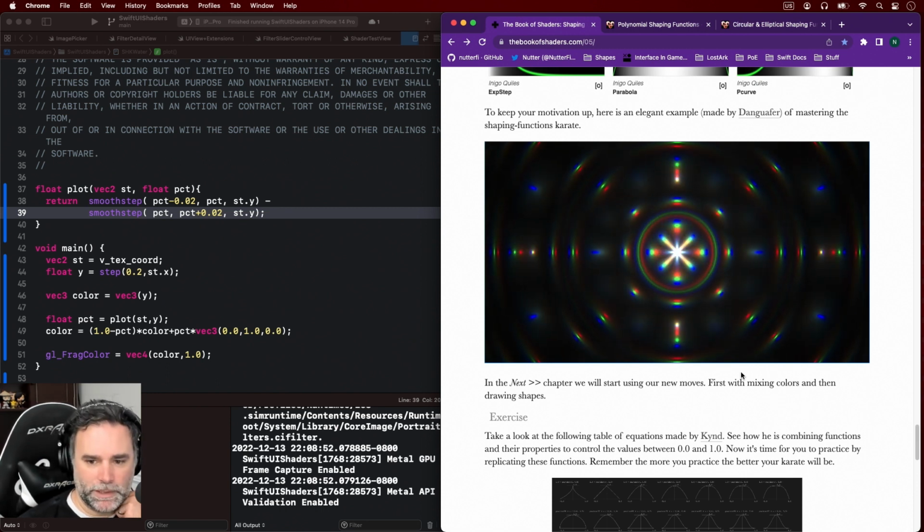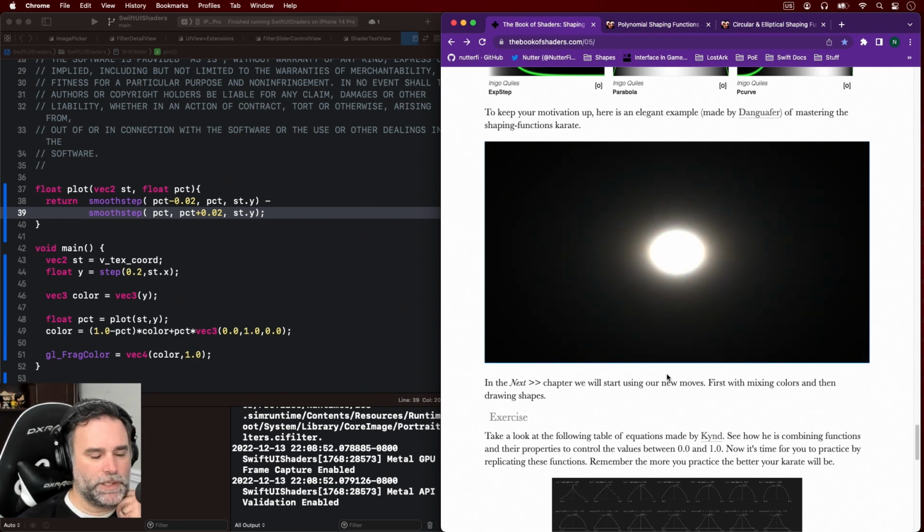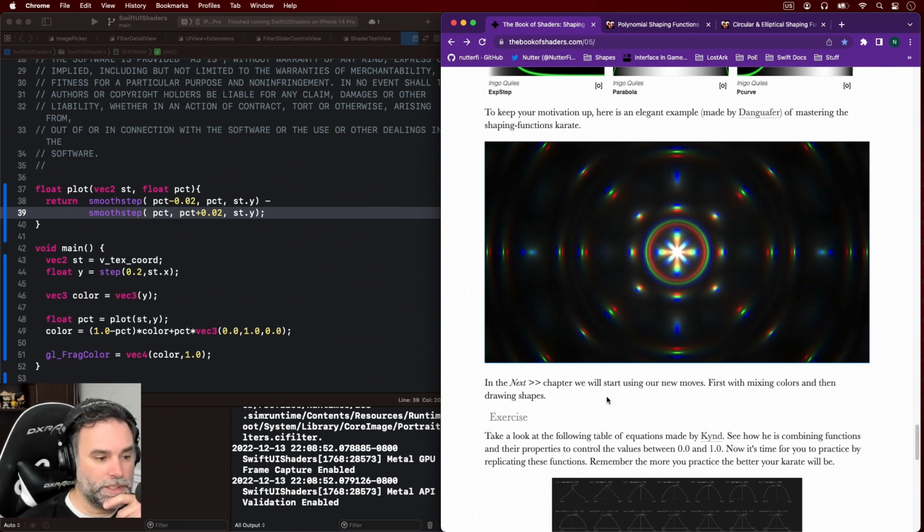That is mesmerizing. That's awesome. In the next chapter, we're going to start using our new moves, first with mixing colors and then drawing shapes.